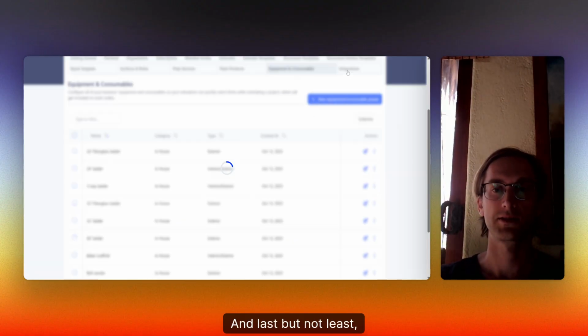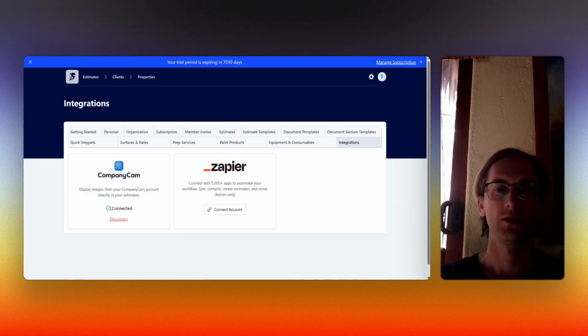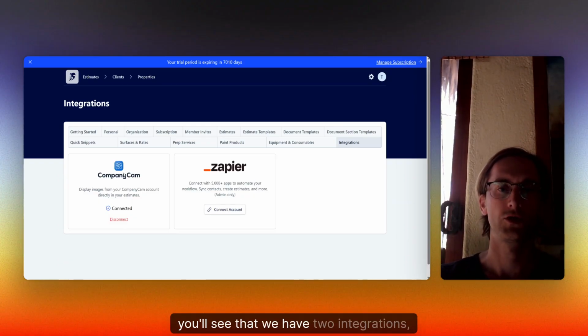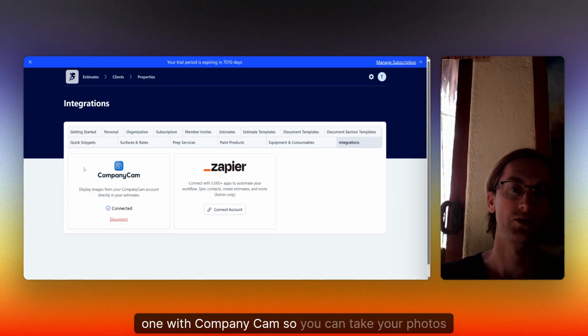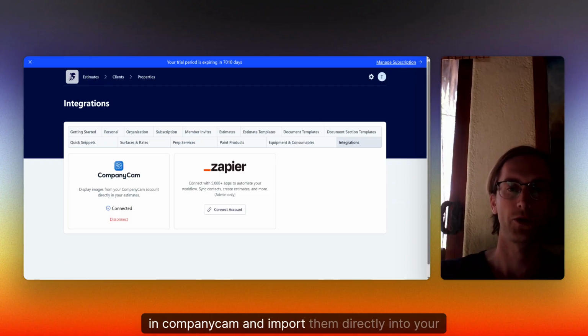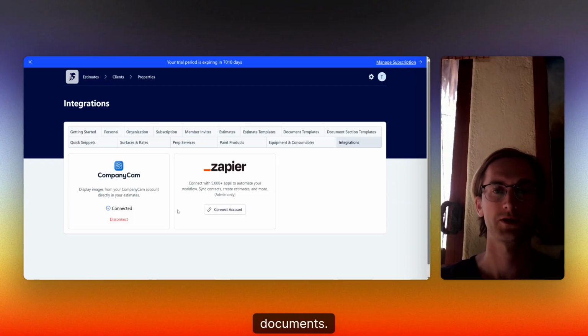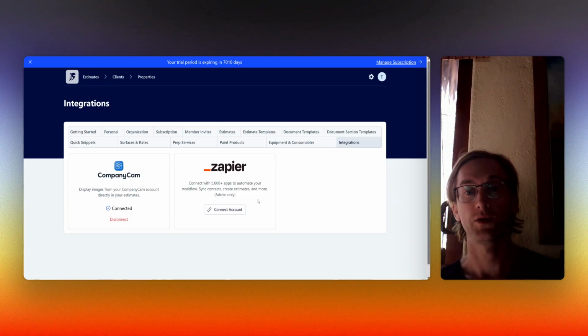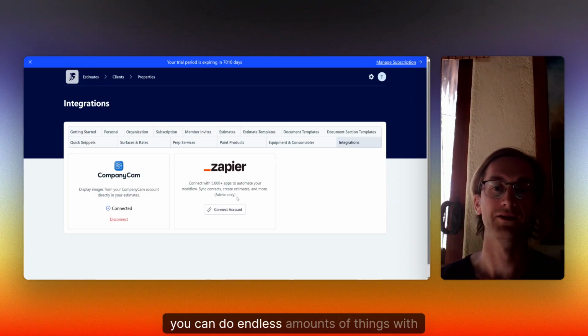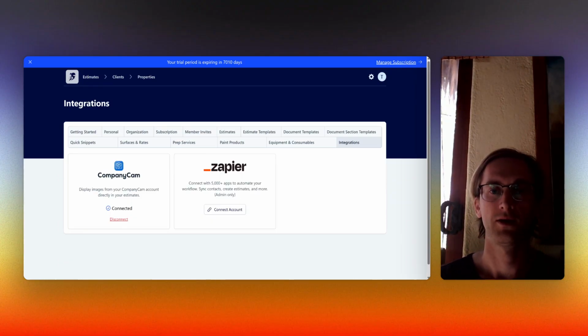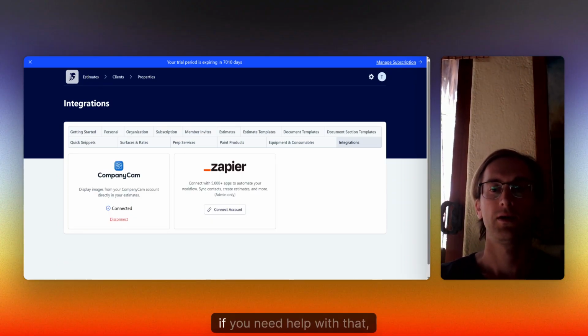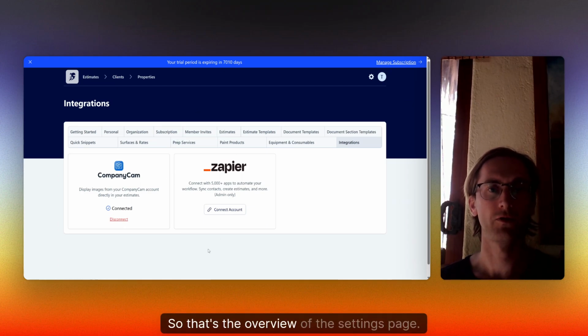And last but not least, integrations. So you'll see that we have two integrations, one with Company Cam, so you can take your photos in Company Cam and import them directly into your documents. Or with Zapier, you can do endless amounts of things with PaintBid. So if you need help with that, do get in touch with us. So that's the overview of the settings page.